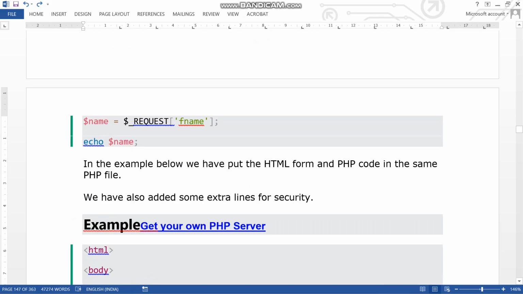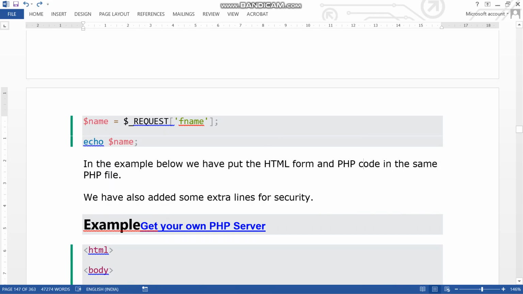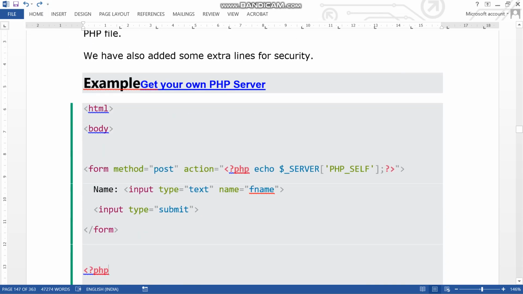So see, HTML itself is showing that HTML is the same and the PHP code is in the same PHP file name, and the PHP is like this. Some extra lines of security.